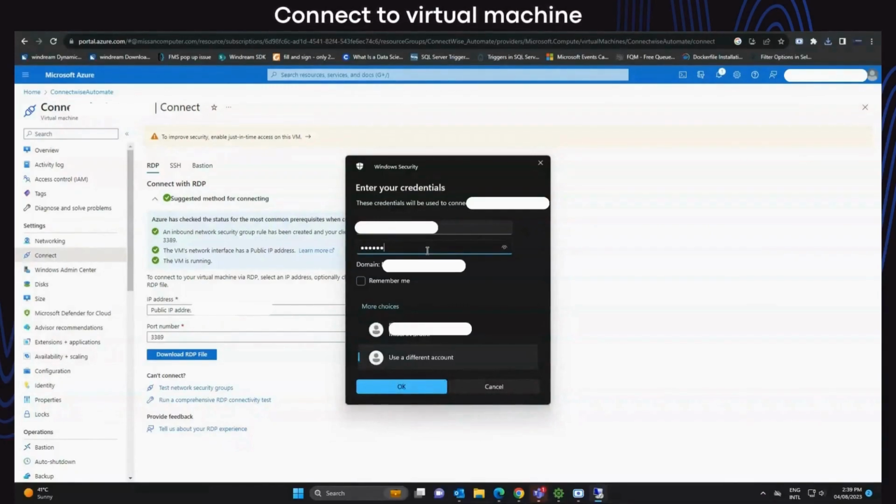You may receive a certificate warning during the sign-in process. Just click Yes or Continue to create the connection.